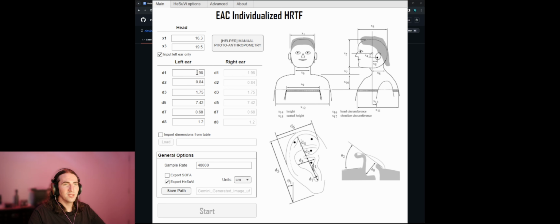So once you've made all your measurements, you can just go ahead and plop them in. And if you have a right ear, go ahead and repeat the same for that. If you don't have a right ear, I'm sorry, this binaural simulation might not work too well.